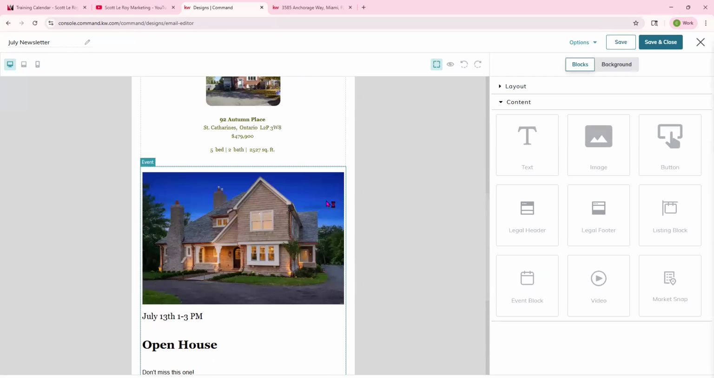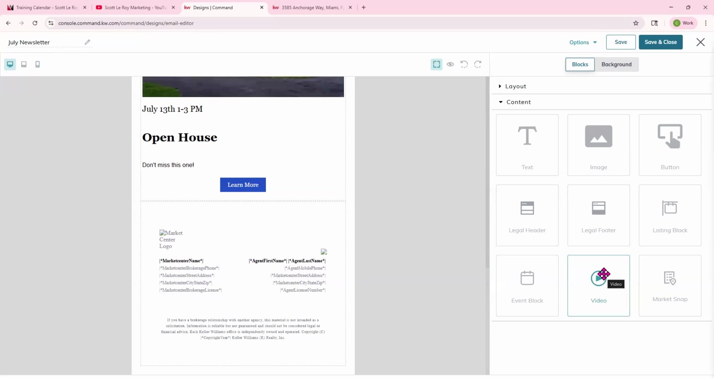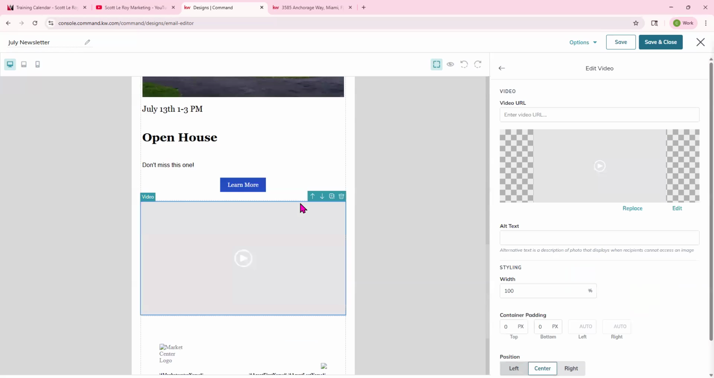Go ahead and hit done. Now we have our event block, okay? Now the next thing we have that we can pull in is a video. Now these videos do need to be public facing. They need to be on some type of public account. Generally, if you have it on YouTube or Vimeo, you can use it, but you do need a public URL.